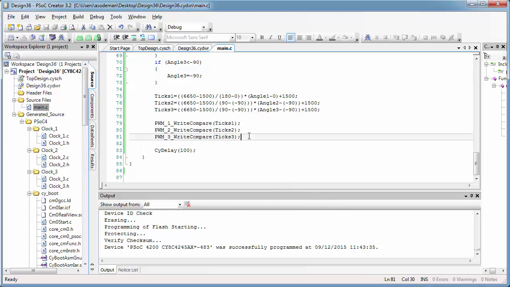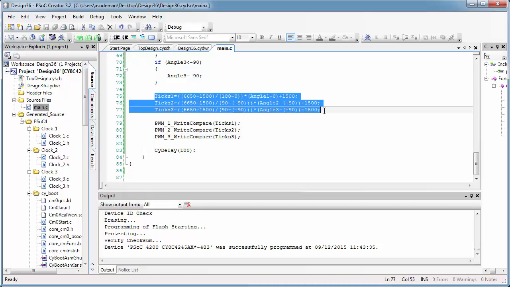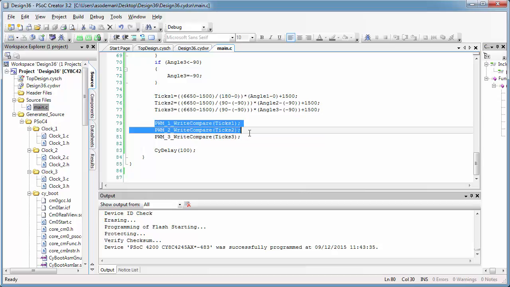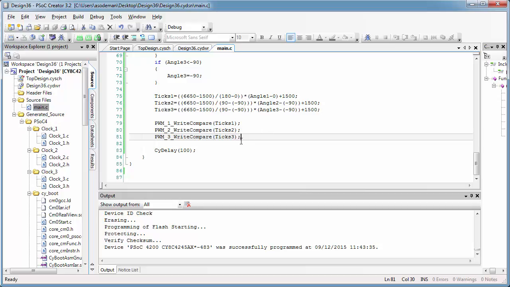In our code right now, we are converting the angle to ticks, and we're sending that ticks command to the 3 pulse width modulation blocks regardless of what the Z position of the end effector will be if it goes to that angle. We want to add some code here to prevent the manipulator from going to a position if the Z position of the end effector will cause it to hit the table.